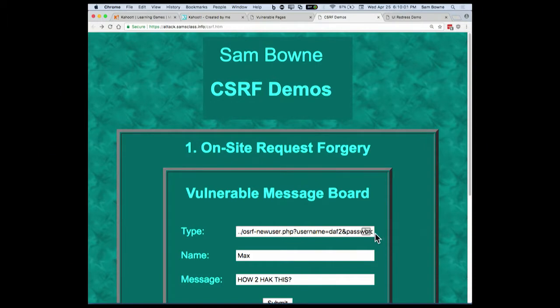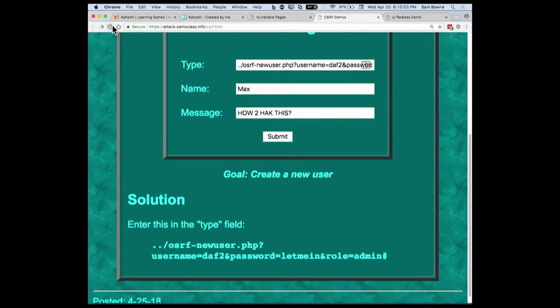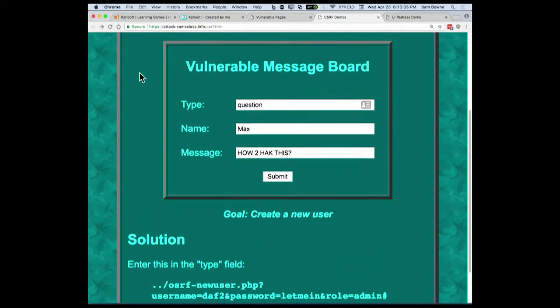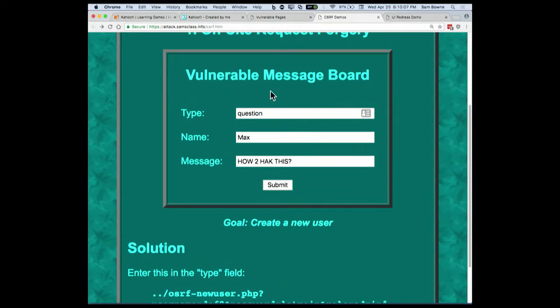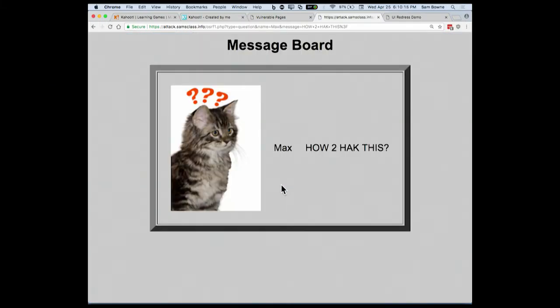So let me refresh this page and get the default value. So I have a message board, and you can post various things on the message board. You can post a type of thing, like I'll post a question from Max saying how to hack this. So when you submit it, you get this. You get three items: an image, the name, and how to hack this.